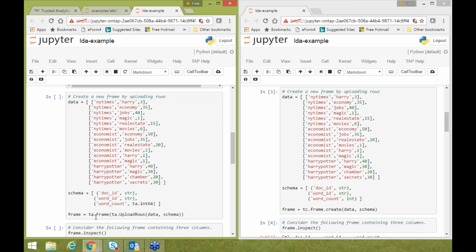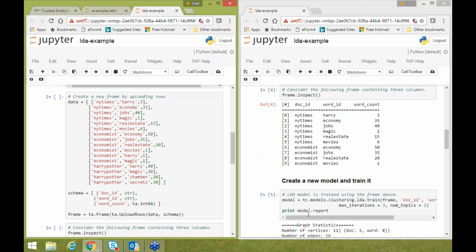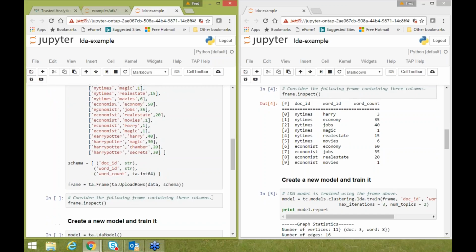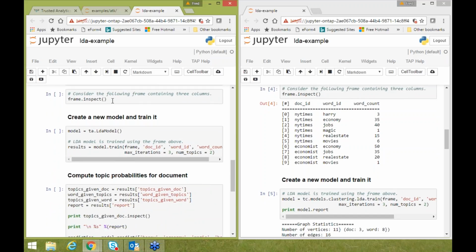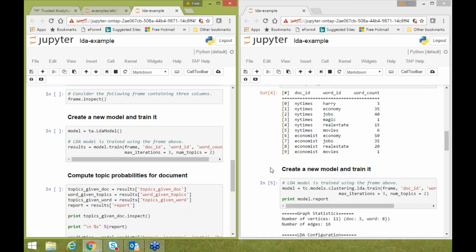So when you look at here, then you create the frame. Here you do a frame create, so you know exactly what's going on. Okay, so I do my frame inspect. Same thing I do here. That line does not change. It's the same line, and you get information out of it.